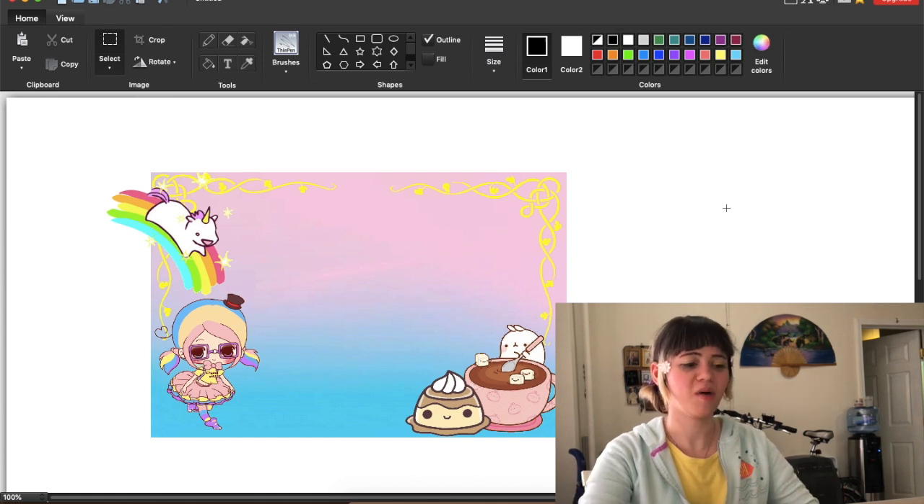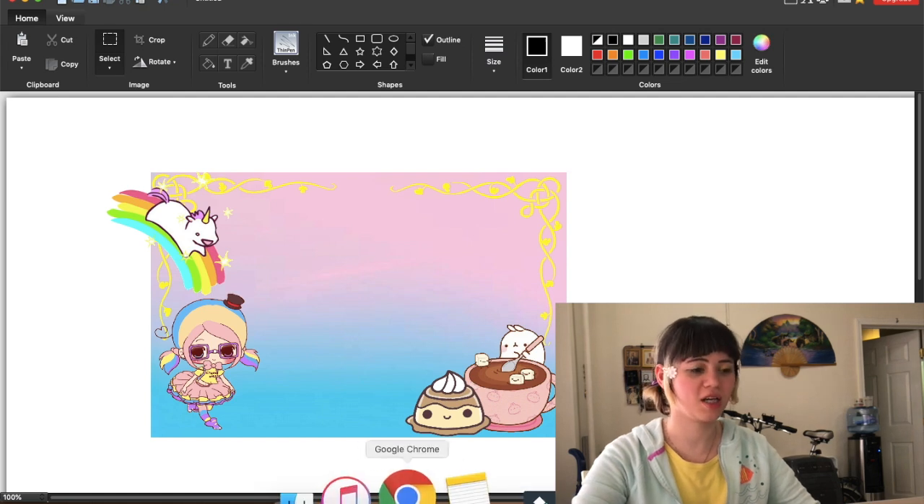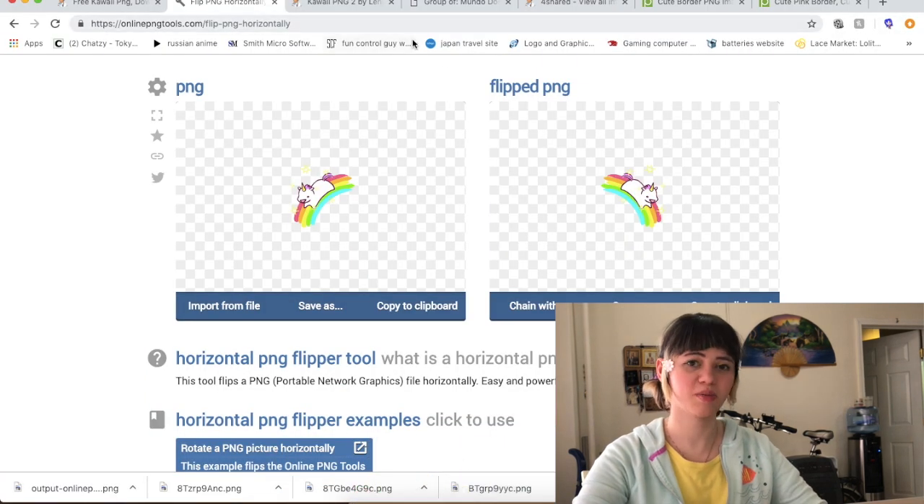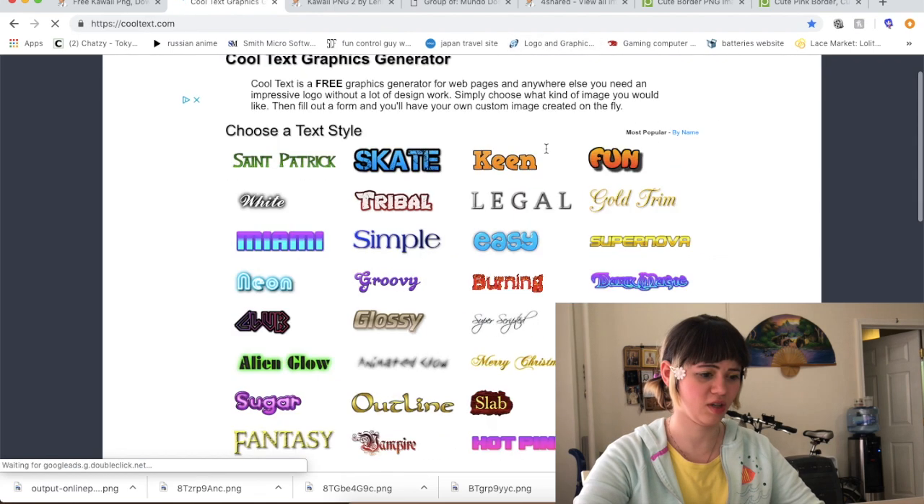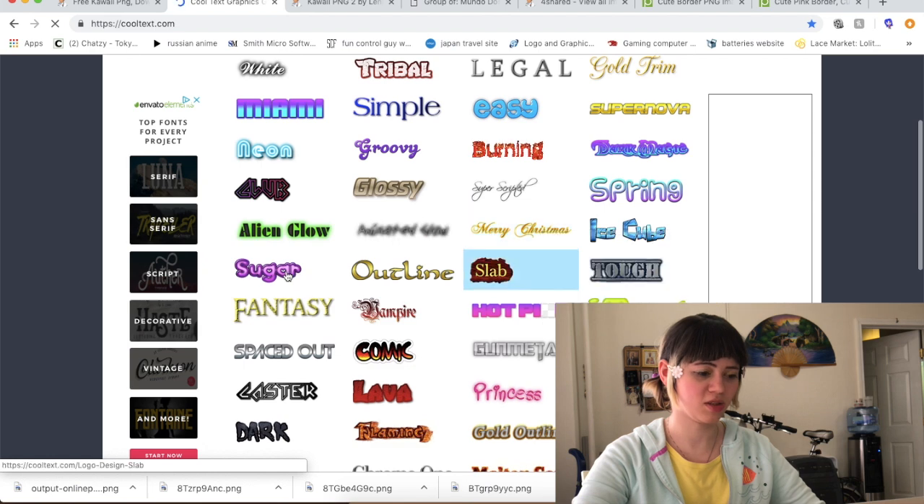Alright, so now I have my full background image. I'm going to need a title, you know, an intro to your channel, to your videos, and I'm gonna call this my Kawaii Corner. And the best place to get free logos is right here at cooltext.com. So all of these are free. I'm gonna use this sugar font.